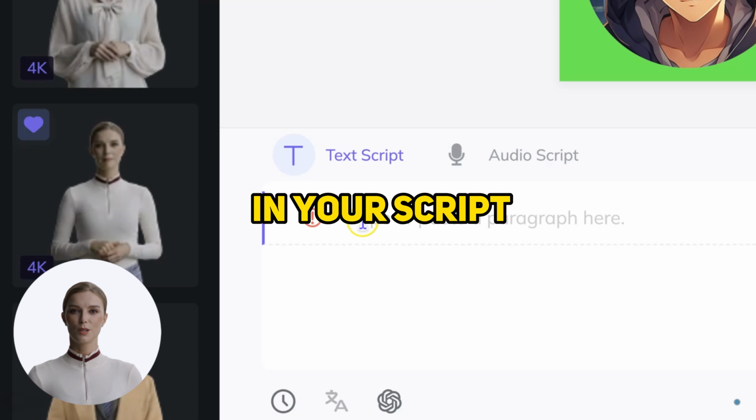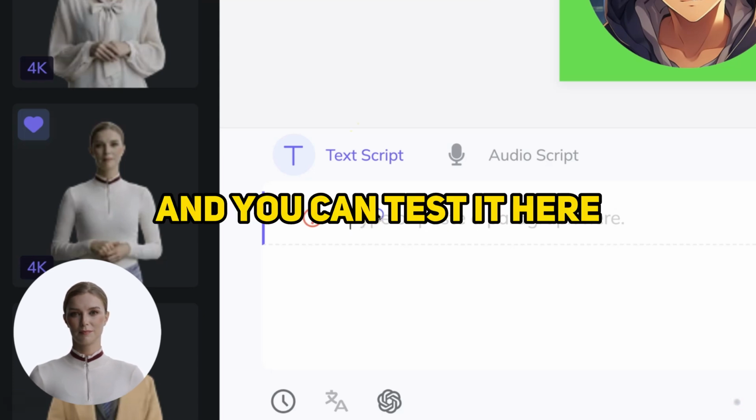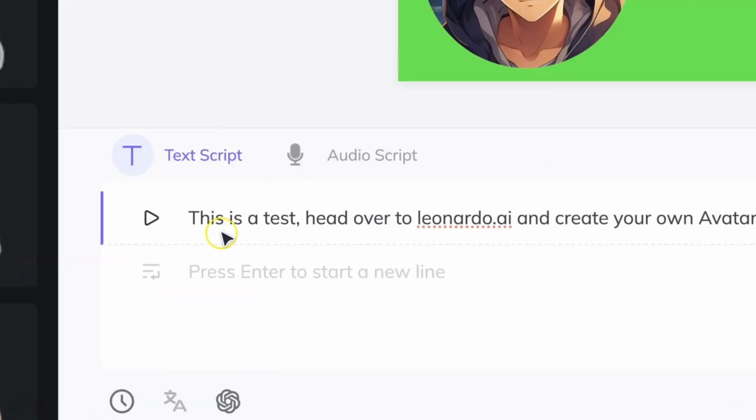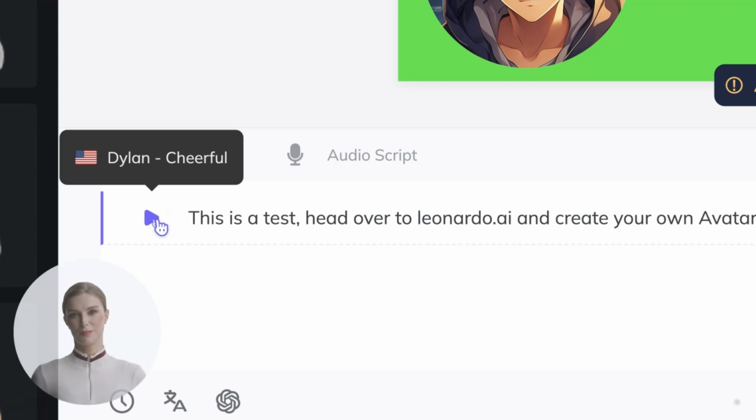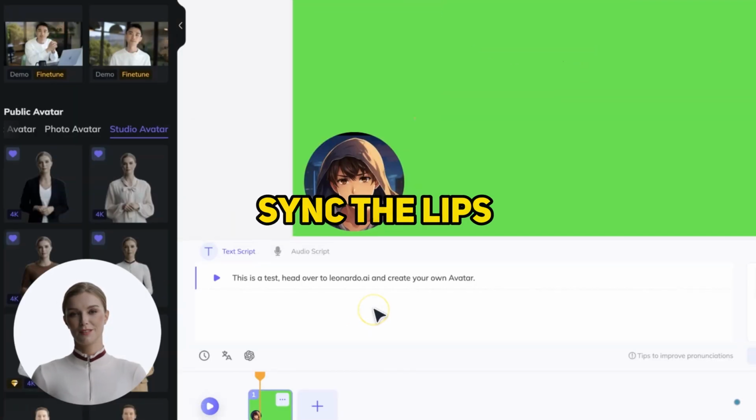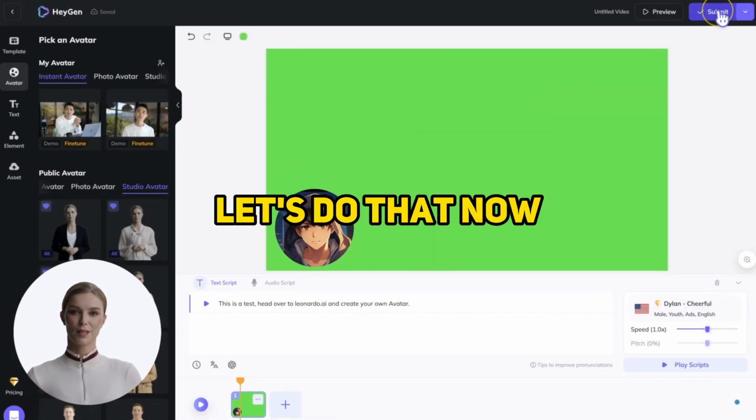Now you can type in your script for the moment, and you can test it here. This is a test. Head over to leonardo.ai and create your own avatar. Again, remember, it will not sync the lips until you submit it. Let's do that now.